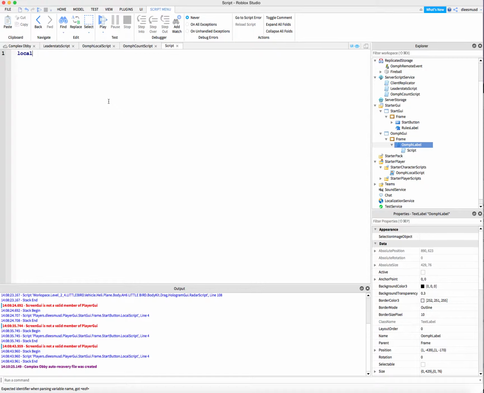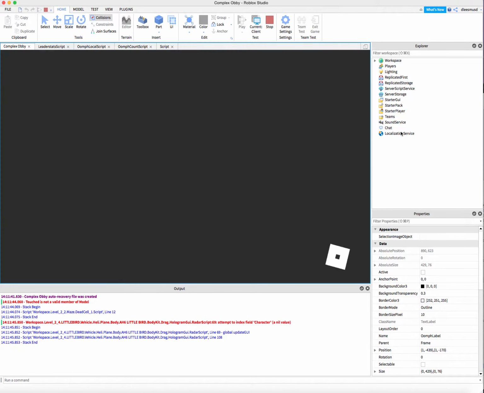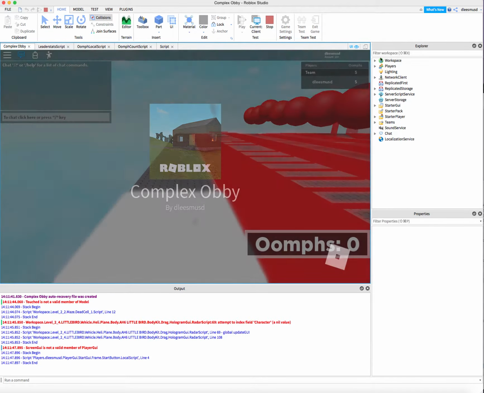Local label is equal to script.parent. And we also want to get the player, okay? And so how do we get the player? Well, let's go ahead and run the game and see exactly where this oomph label script is so that we can navigate ourselves to the player.